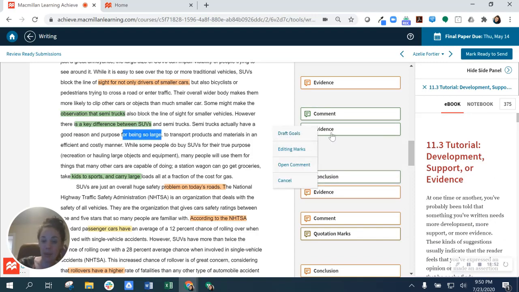Now, every time you make one of these comments, because we're in an online environment, we can start bubbling up trends that are happening in this paper and across papers. And I'll show you that as the very last piece of this in our reporting tabs. And then finally, you can make an editing mark.